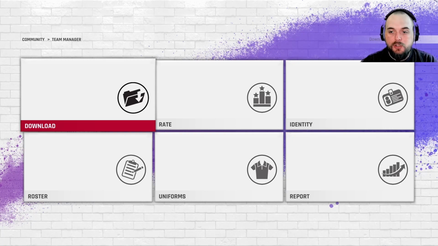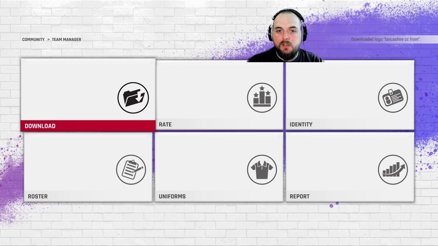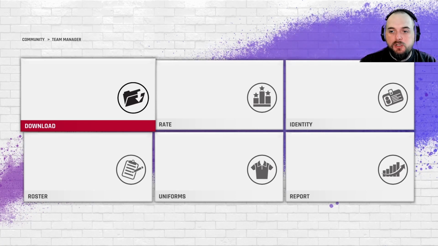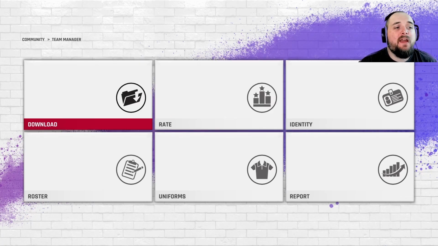And you'll see just behind my head there'll be some stuff downloading. If I just move myself out of the way, you'll see it's all downloading there. So you are just waiting for there to be nothing else on the screen, and it's downloaded the team Lancashire. And then we should be able to move and go back.